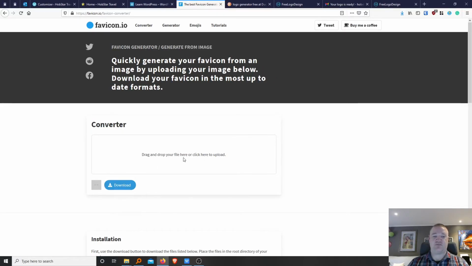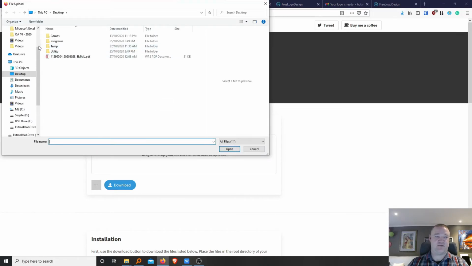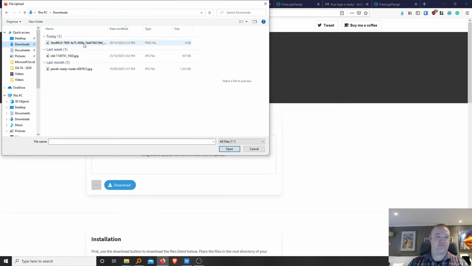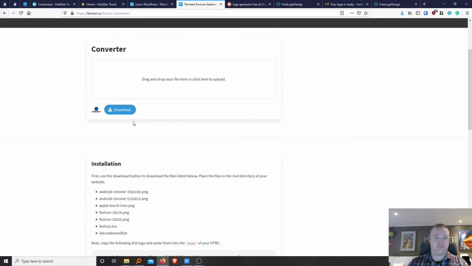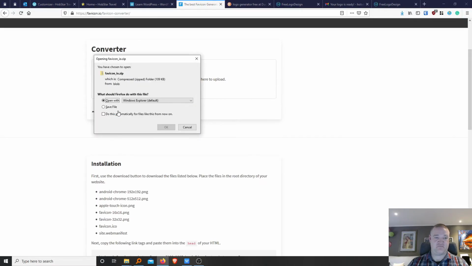It says drag and drop your file here, or click here to upload. So I can click here to upload under downloads. That same one. Let's see what it does with it. I'm not sure how this is going to turn out. It's got it there. Let me just download it. Okay, there we go. I was expecting an additional process there. But we can save it and then open it because it's downloading it as a zip file.